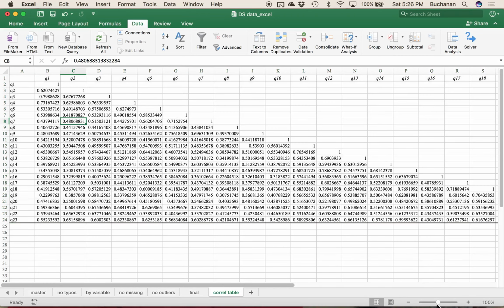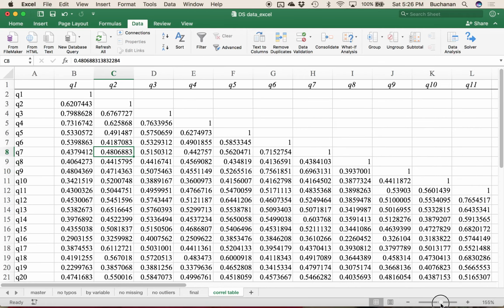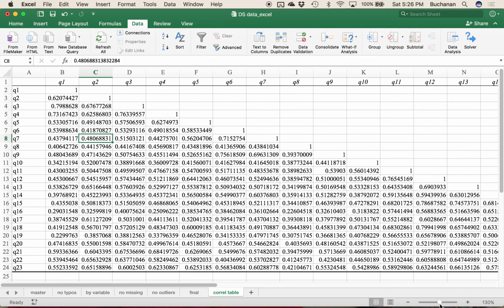Now, this gave me every column correlated with every other column. So if you're working with, say, 900 columns, don't do that. It'll freak out. Instead, I could do this by scale. So I could take scale number 1 and look at it, and scale number 2 and look at it.